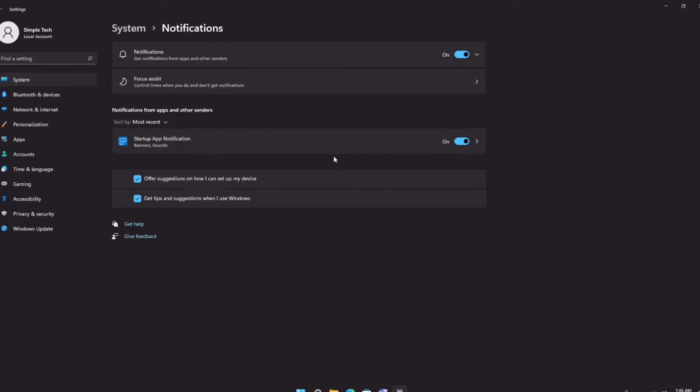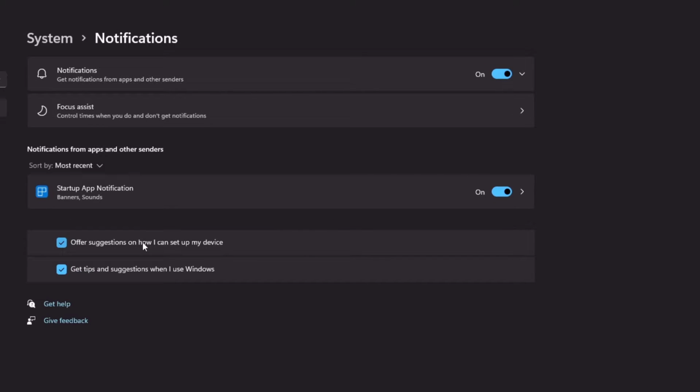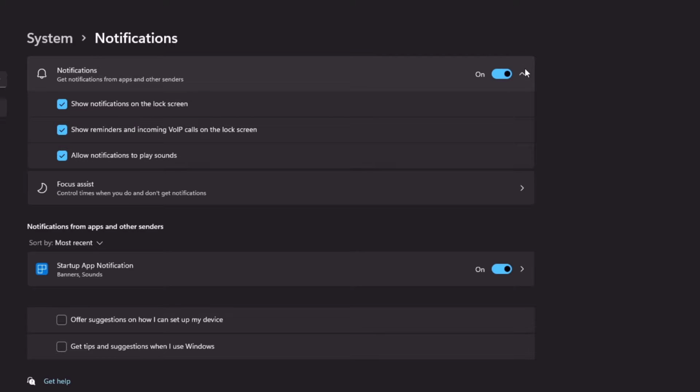Notifications. First, disable suggestions and tips. If you only want to disable the sound from notifications, then disable this option, allow notifications to play sounds. You can disable or enable the apps that you don't use, or you can disable all notifications in general.